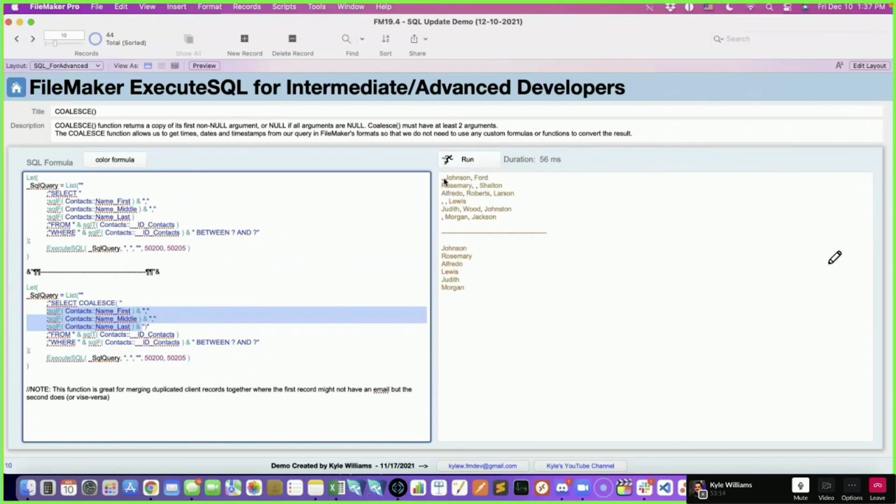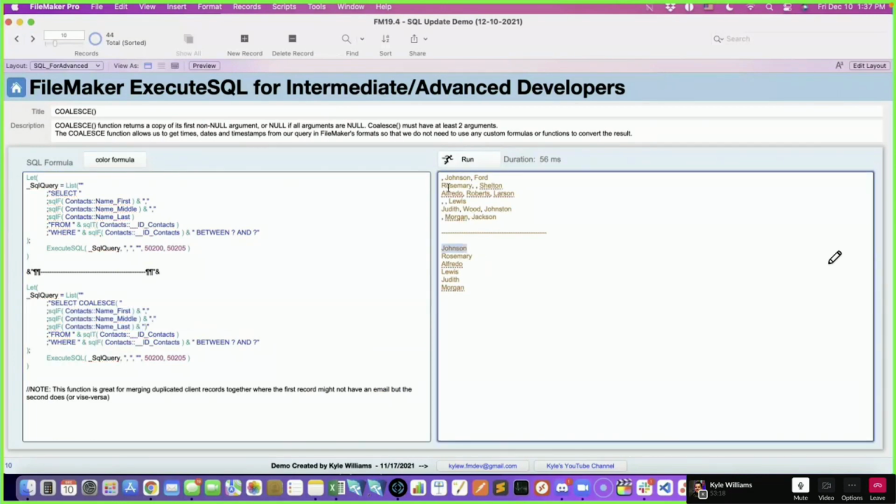So when I run it, you can see this first value is null, and so it returns Johnson instead. So it ignores the last value. It's just going to give us our first non-null value. At the second value, it's going to give us Rosemary, and because there's no non-null value before it, it's going to give us that name. And then here we have two null values, ending with Lewis as the third value. So you can see here it gives us Lewis.